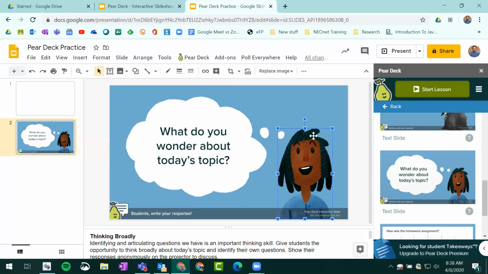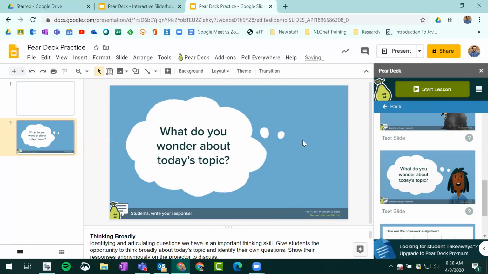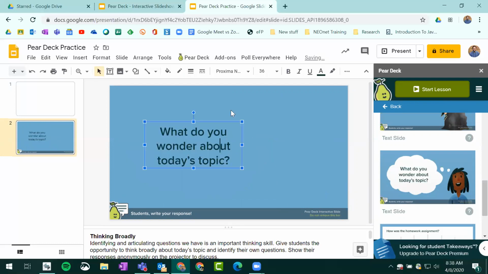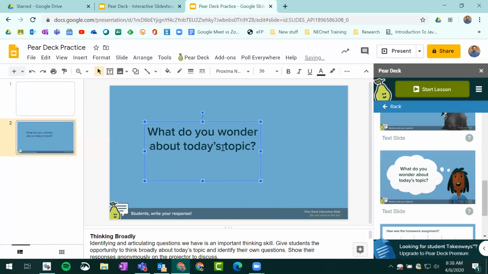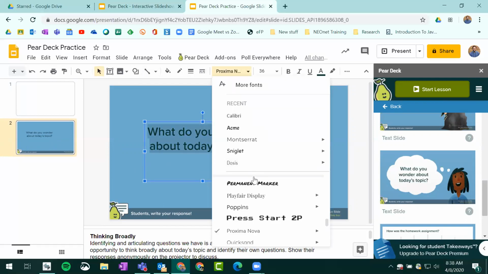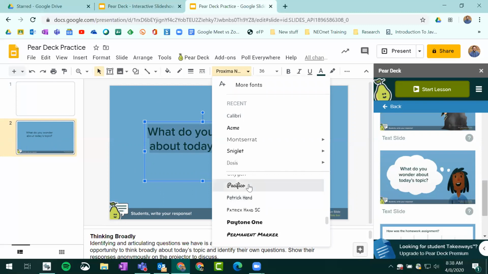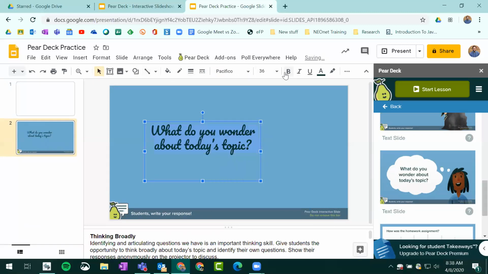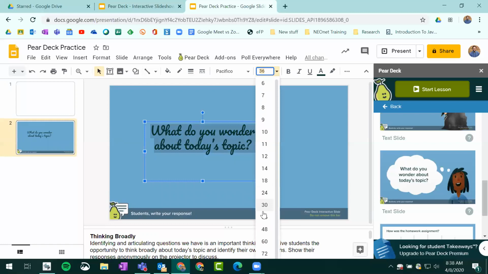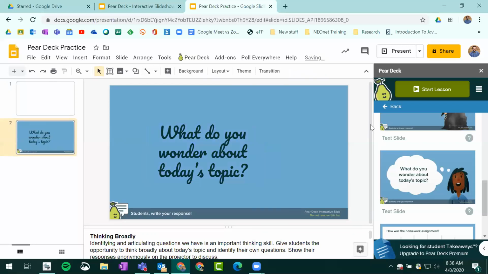All right, but this picture here, if I don't want this picture, I can get rid of that. If I don't like this cloud here, I can get rid of that. If I want to change how this question's asked, or change the font or the color or any of that stuff, I can do whatever I want. If I want to change the color or the text and make it bigger, I can do all of that stuff. It behaves just like a regular slide at that point.